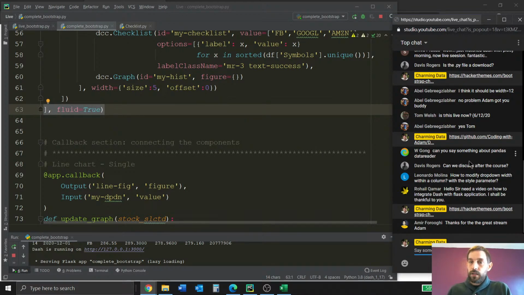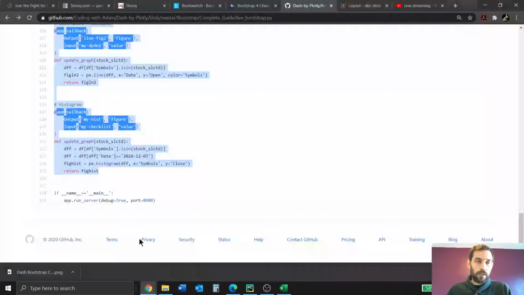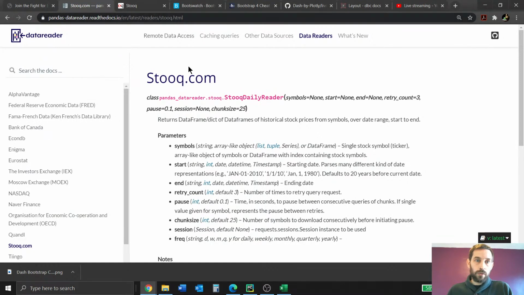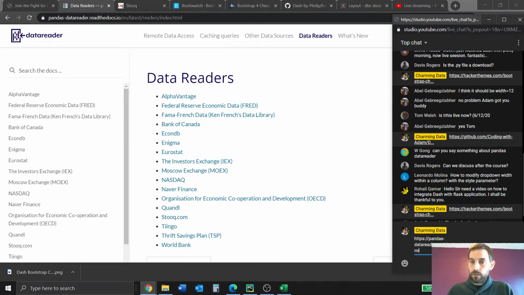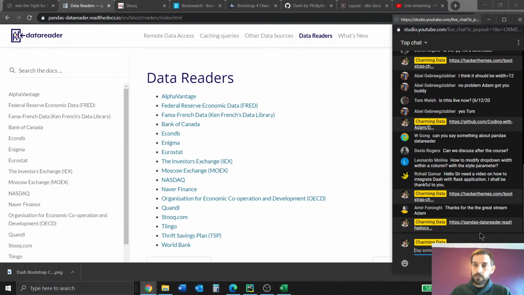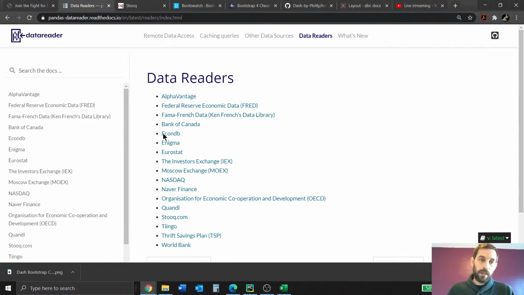W Gong, can you say something about Pandas data reader? Yes, Pandas data reader is just a way to connect to different APIs. Go to right here, remote data readers. I'm going to copy paste this into the chat so you can go in there. And these are different ways you can connect to APIs. You'll have to read the documentation to see how to set everything up, but they have some good examples. Alpha Vantage is for stock market prices, and I use World Bank to see social stats. So different places to do that here.